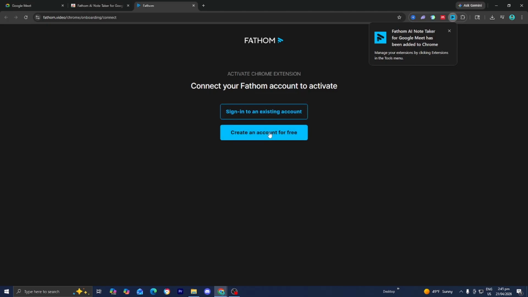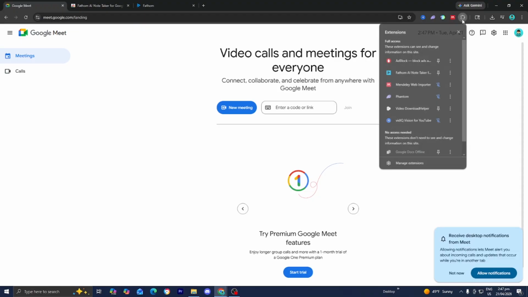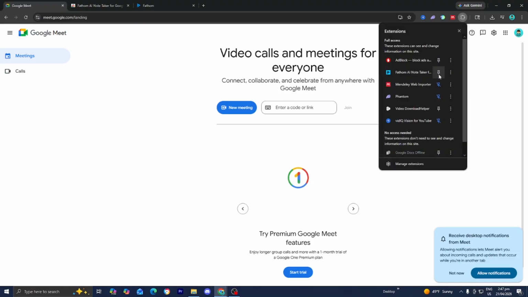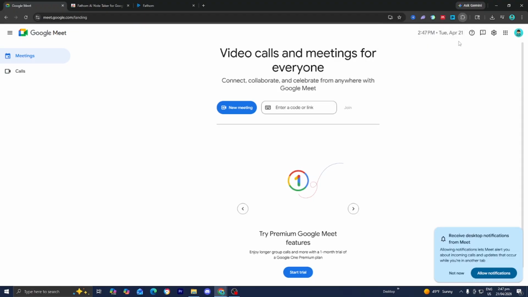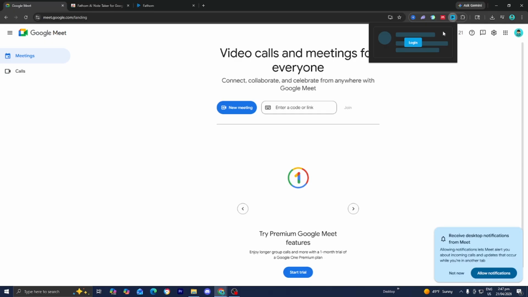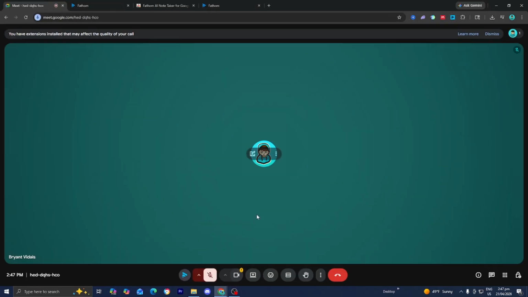So let me make an account really quickly, and I'll be right back with you guys. And anyways, now what you want to do is go to the web browser extension. You want to make sure that Fathom AI is actually pinned. Then you're able to press on it, and then press on login. All right, and check this out.